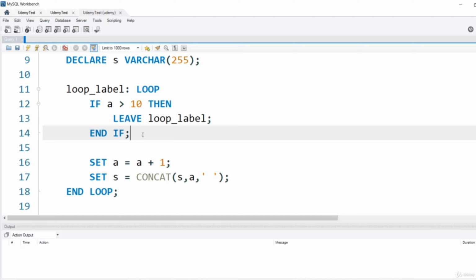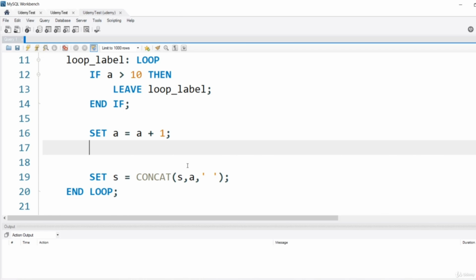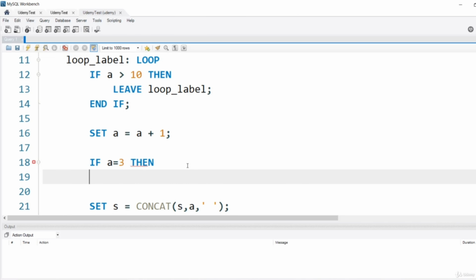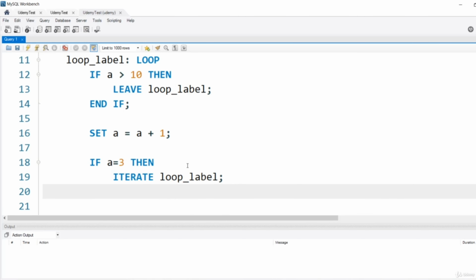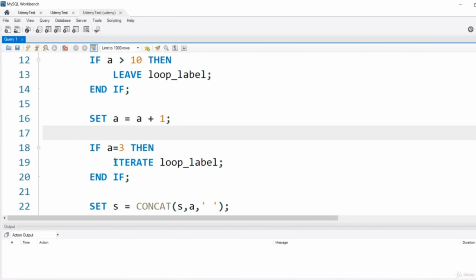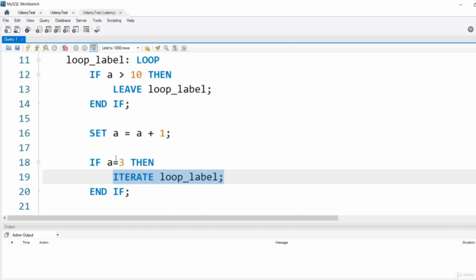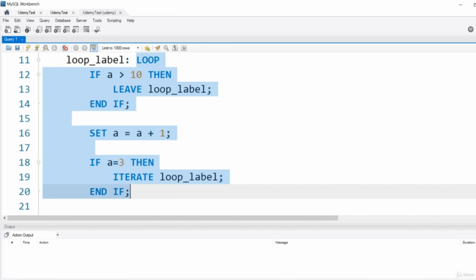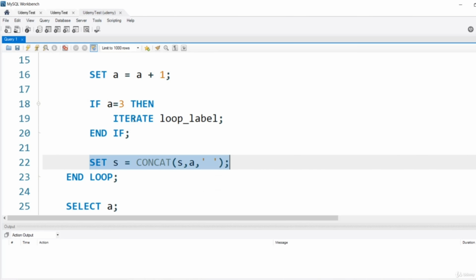So if you are familiar with procedural programming languages such as C++ or Java, then this is the so-called continue keyword. So for example, we keep incrementing the value of a, and then we can check that if a is equals to 3, for example, then we would like to iterate, and we have to define the loop label. And of course, it is going to be the end of the if statement. So what's going to happen? Whenever MySQL executes the iterate keyword, then it is going to execute the next iteration in the loop, and it is not going to execute the operations after the iterate keyword.